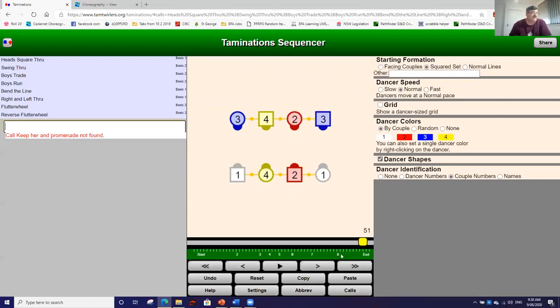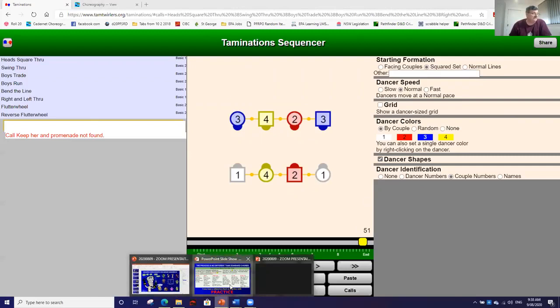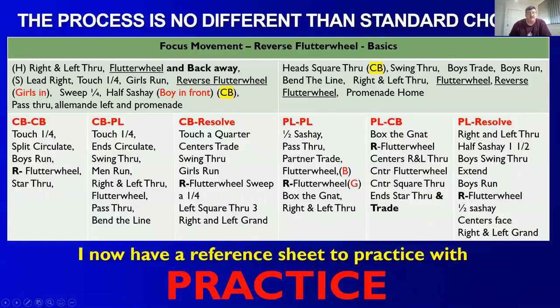Okay, so now I've got my reference sheets. What I do is I practice, and I practice, and I practice. As it was with the rest of the module choreographic presentation, I need to start with an opening sequence, and then I practice my modules, and I practice putting my modules together. Then I put my singing call on. I practice about a dozen times with both figures, and then I go back and practice the modules. And when I'm done, I practice some more.